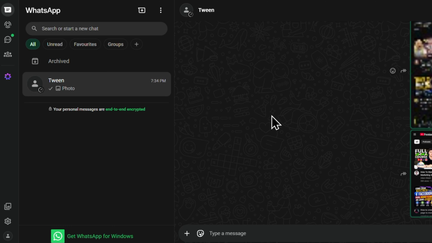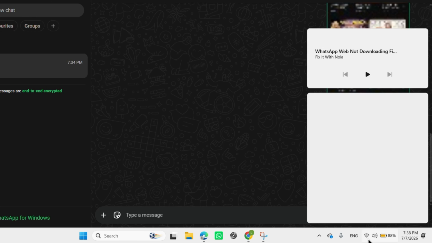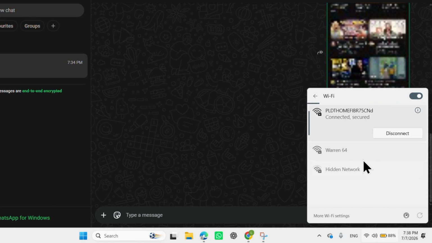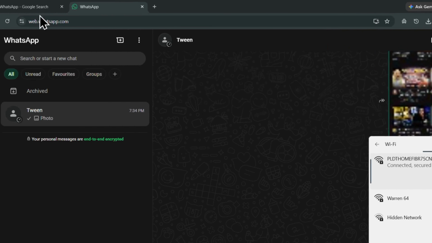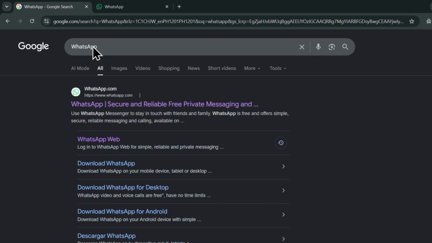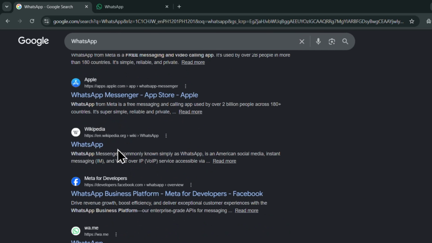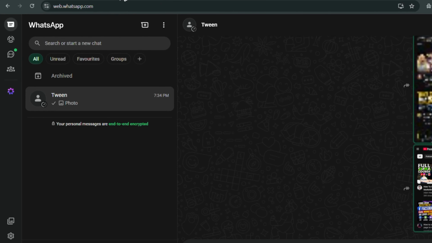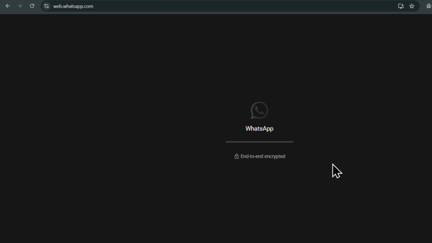So first is to check your internet connection. Go to the bottom and click Wi-Fi, then open it. In here, make sure your internet connection is stable. You can also try opening another website to confirm your connection is working. You can then refresh WhatsApp Web and try downloading again. Click the refresh button, then try again and see if that works.